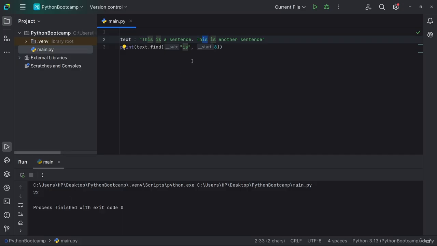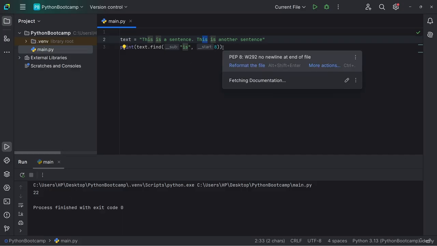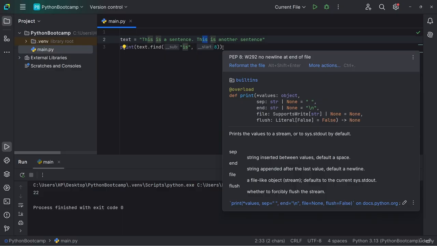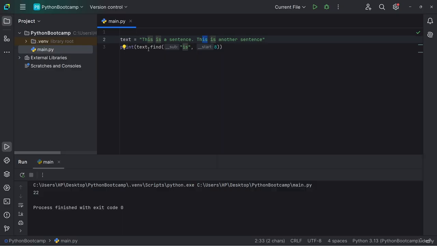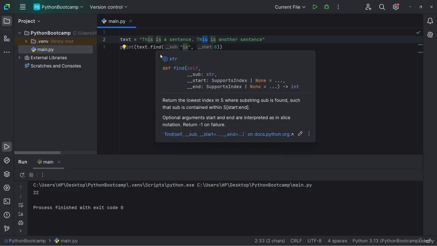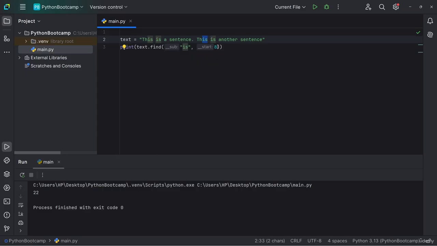You can also specify the endpoint. That is where the find method is going to stop the search. If you hover over it, you see that we also have the end input. So let's say we want to stop our search at the index of 20.